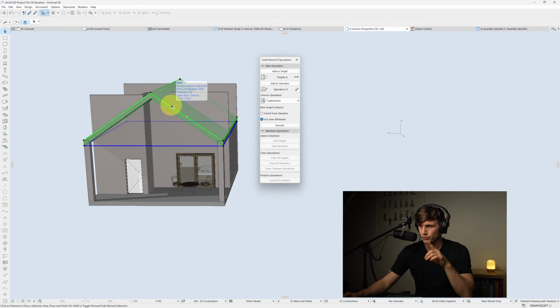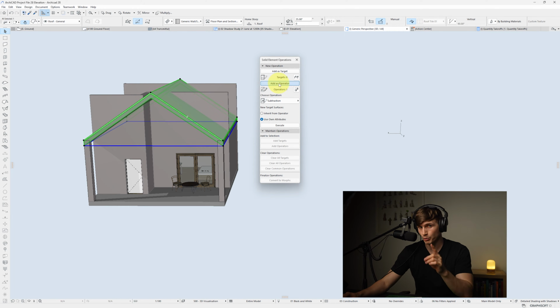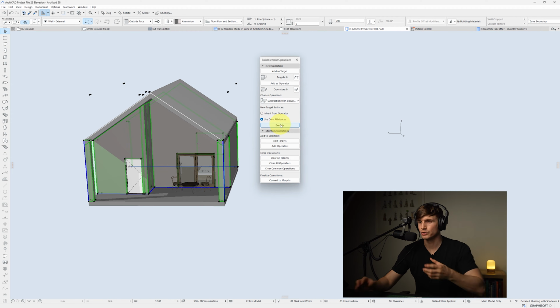We'll now hit escape to deselect everything. And then we'll click on the roof and we're going to select that as the operator. This is the thing that the walls are going to be trimmed to. And we're just going to choose the operation. We're going to go subtraction with upward extrusion. And you'll see a little visual example just here as well. If we now go execute, it's going to crop all the walls and the columns to that roof.